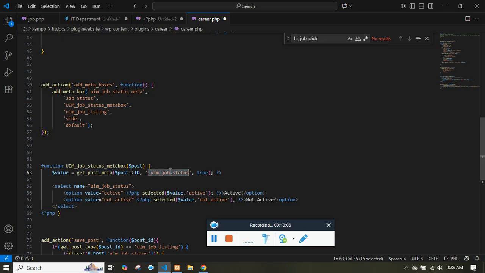So we are passing the key, so this is a key. We are making this key so that we can store the value active or not active. Based on the value, if it is active, the word selected would be attached itself. If it is not active, the word would not be attached. So this is a WordPress helper function. Now we are getting the value, and we are checking whether it's active or not active. Based on that, the selected keyword would get appended. I hope this is clear.